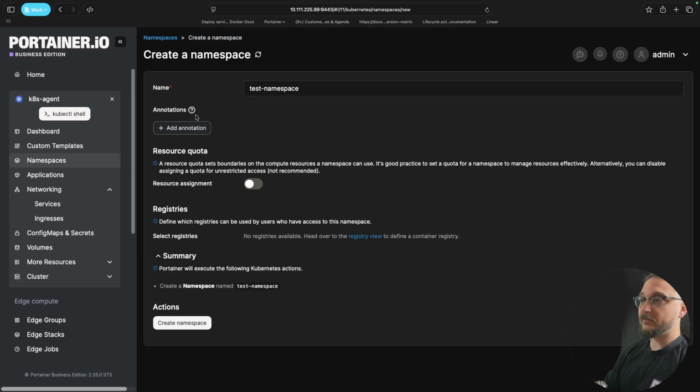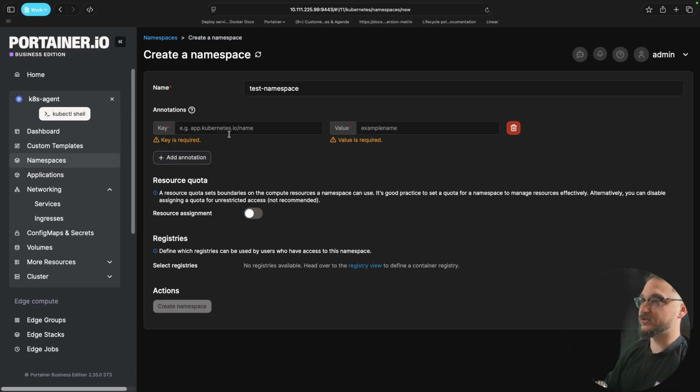And now we'll cover what we can see on the page here. So we've got annotations. So let's say if you wanted to use any annotations, you can do that here. And anytime you see the little question mark next to a name, you can read more about it and it will take you to links to our documentation as well. So if you're curious on what annotations are and how they work within the Portainer UI, we've got our documentation here. Now, I'm not going to add any annotations for this namespace, but as you can see here, it's as simple as just adding a key and a value.